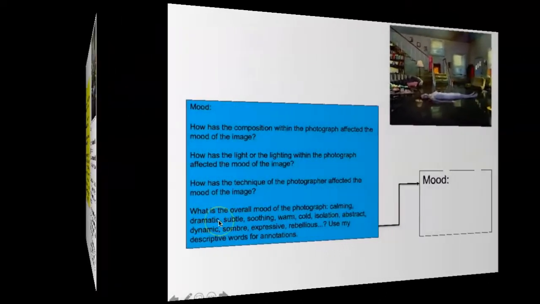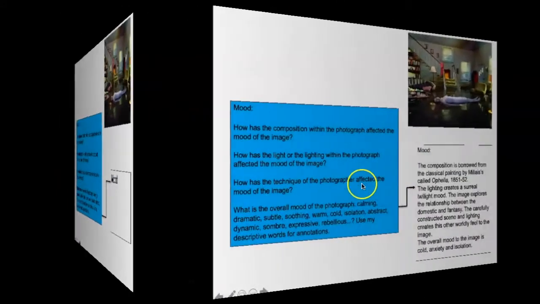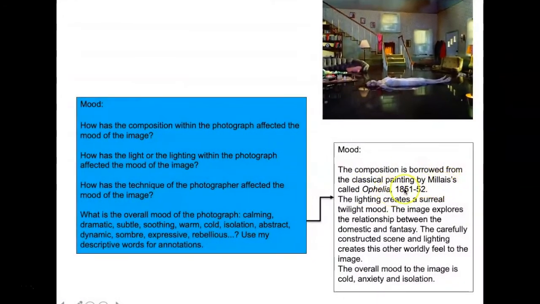And that brings us on to mood. So how has the composition with the photograph affected the mood of the image? How has the light or lighting been used to affect the image? What's the technique of the photographer and how they use that with their work? Think about the overall mood, key words that relate to the mood of the picture. So I've said here that the composition's borrowed from Millet's image of Ophelia. The lighting creates a sort of surreal twilight mood, and the overall mood of the image is cold and sense of anxiety and isolation.